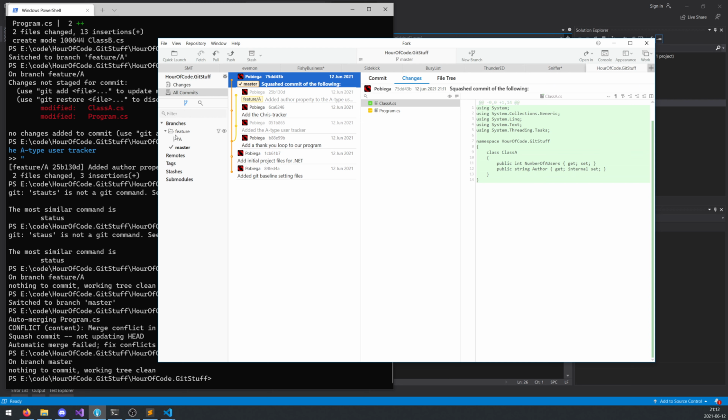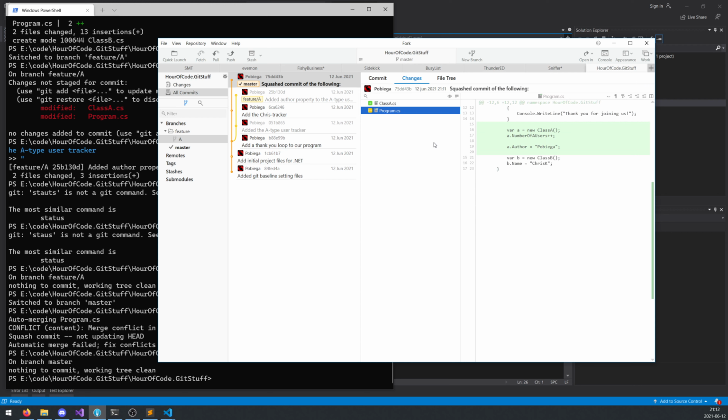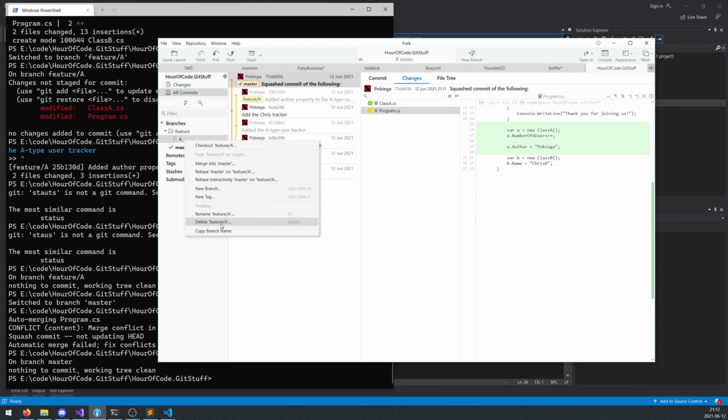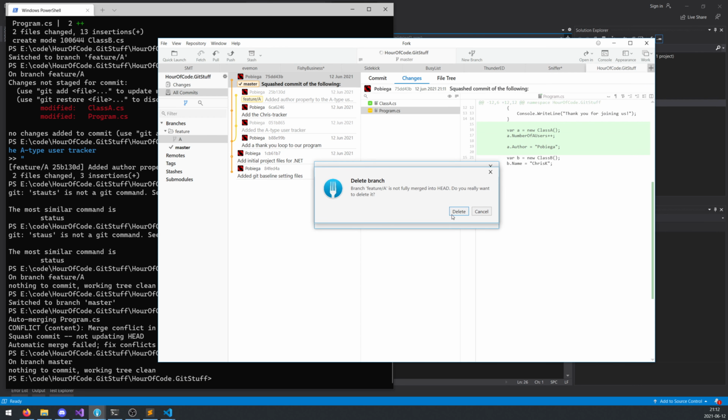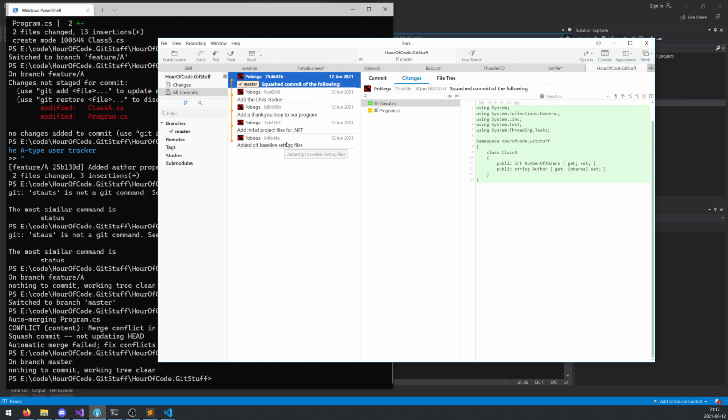And if we now remove feature A, right? Feature A has been merged, right? Remember, our current state is the latest state of everything, right? We have both A and B in here. So if we remove feature A, boop, it says it's not fully merged into HEAD, but it actually is. It's because we squashed it. We broke the history a little bit, but that's okay with us.